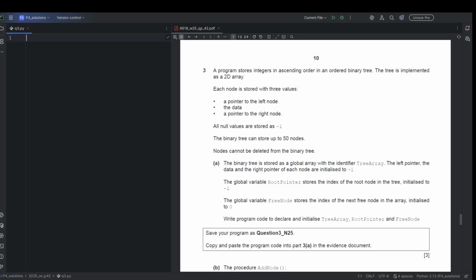Okay, let's start question number 3 of October/November 2025, paper 4-2. What are they saying in question number 3? Question number 3 is a binary tree question, which has been tested after a while. A program stores integers in ascending order in an ordered binary tree. The tree is implemented as a 2D array.